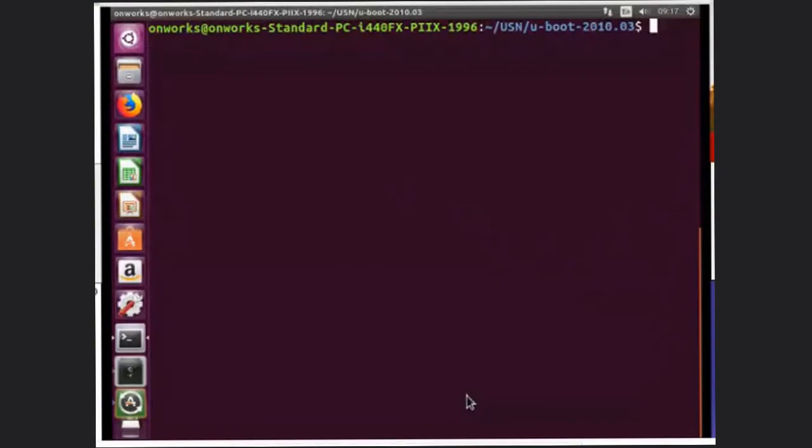So how to do that? First we have to create an image from your hello.bin to hello.uimg. So mkimage -A arm -C none -O u-boot -T kernel -d test.bin -a address, which should be correct, -e, hello.uimg.